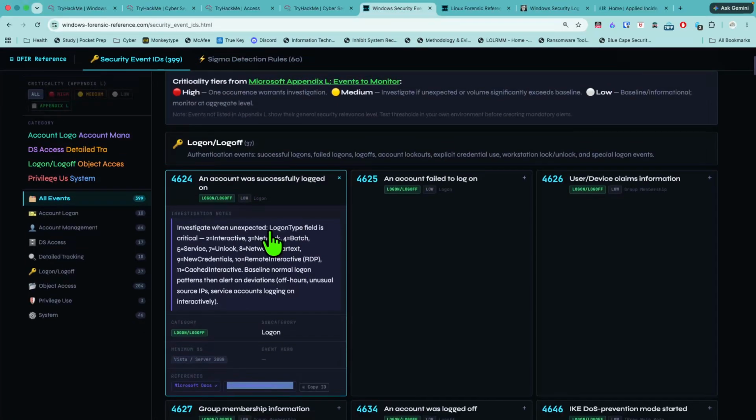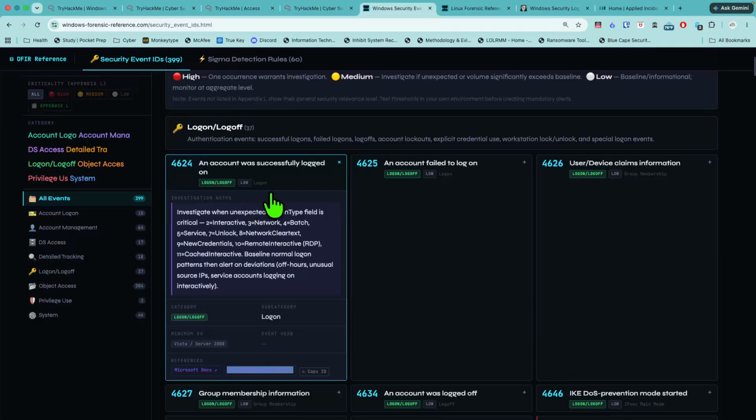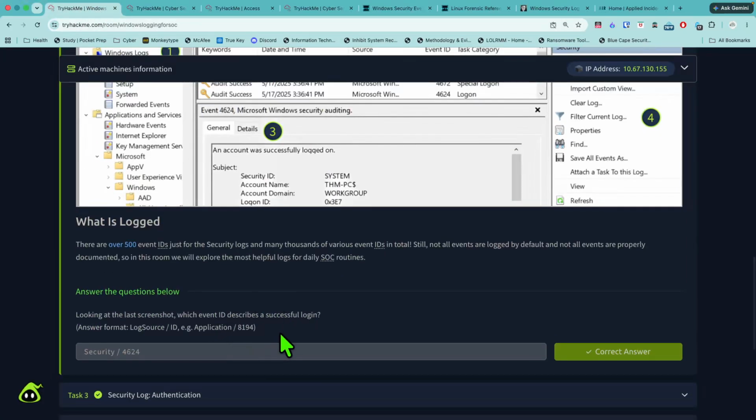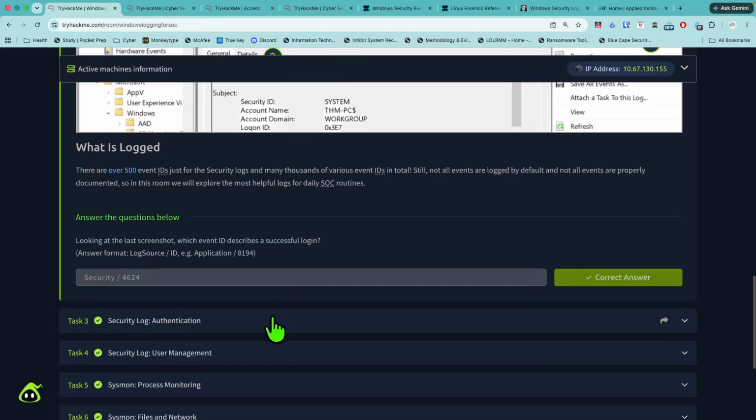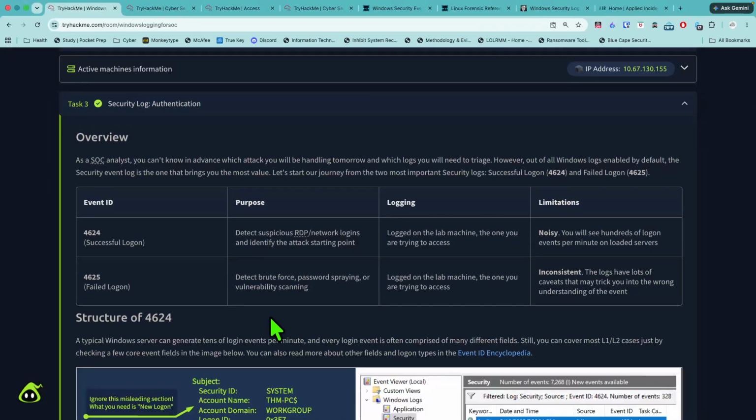And it says here that 4624 was an account that was successfully logged on. So pertaining to this question, we're going to go with security as our log source and the event ID as 4624, and that is correct. All right, moving on to task 3, security log authentication.